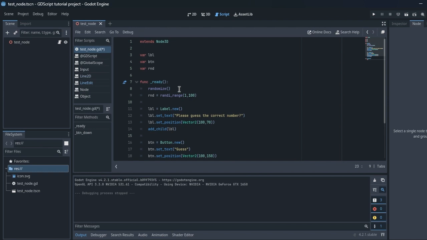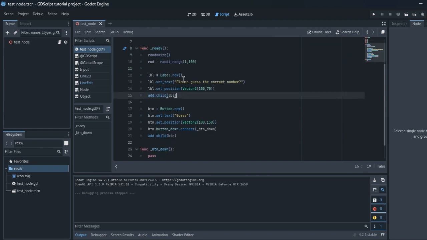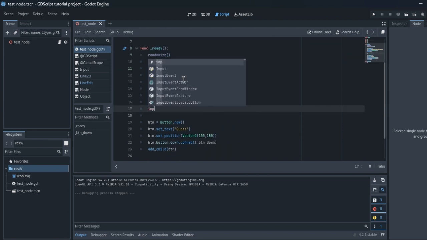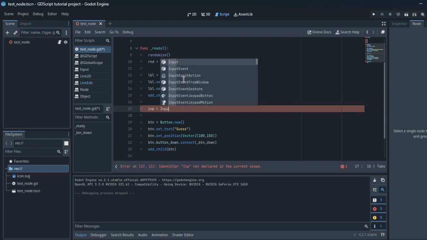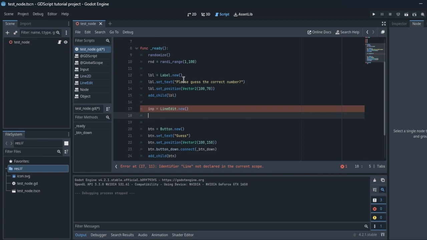Also, we will need to learn something new. We will need to add an additional variable, and we will add one new node. This will be a LineEdit node, and this will be a new node for entering some kind of characters.